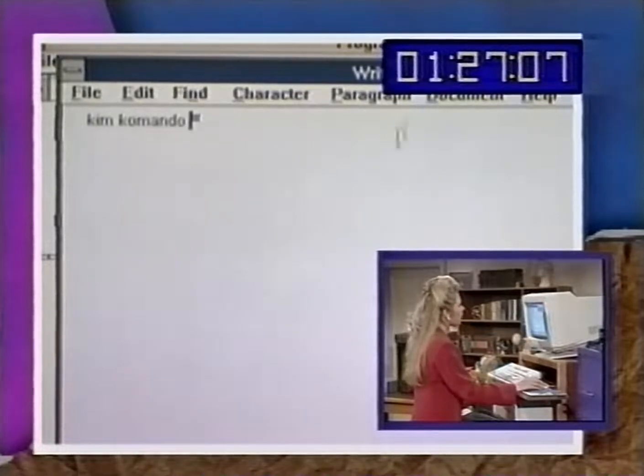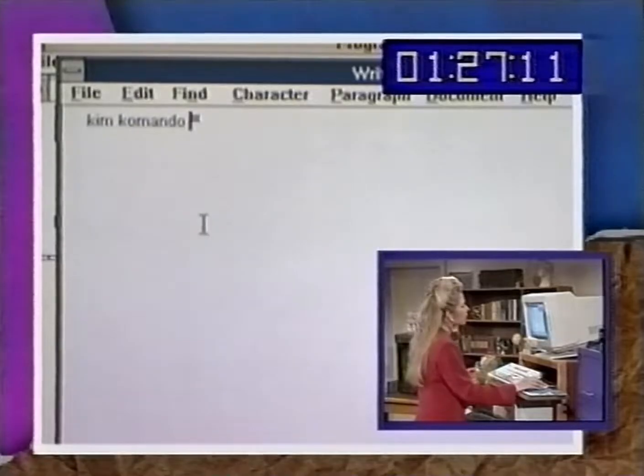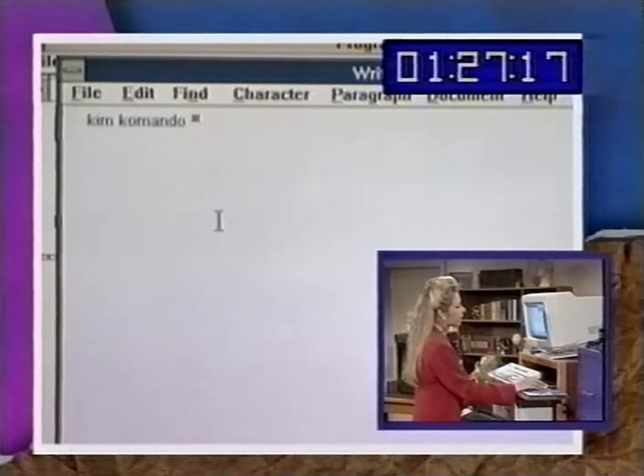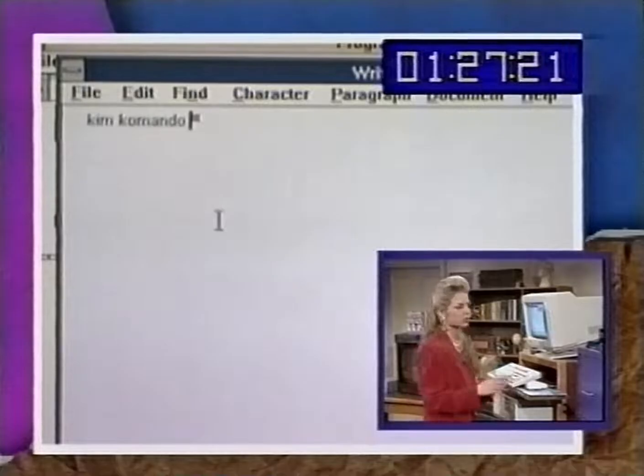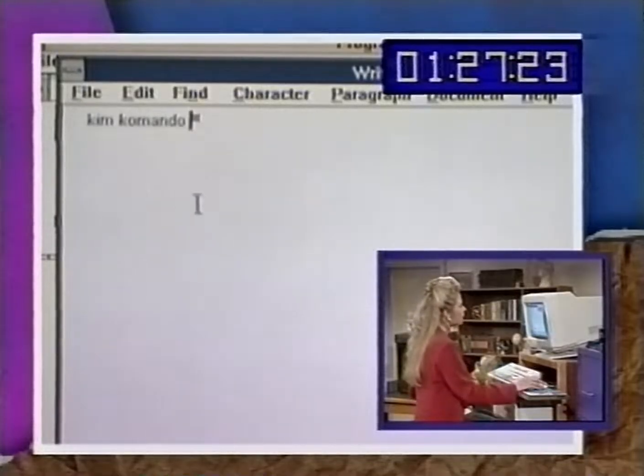Now, another feature in Windows is called the clipboard. It's a cut, copy, and paste feature that allows you to take information from one software program and put it into another software program like we used to do with scissors. I'm going to cut, copy, and paste, but I'm just going to use copy.